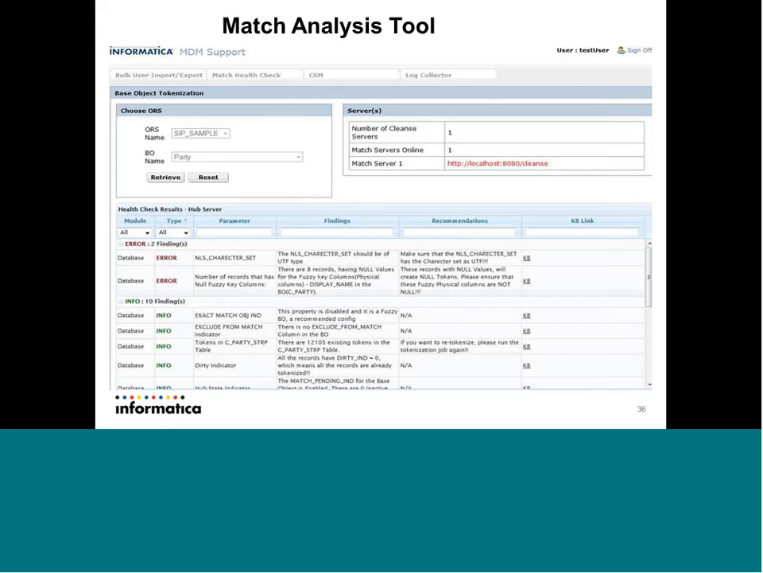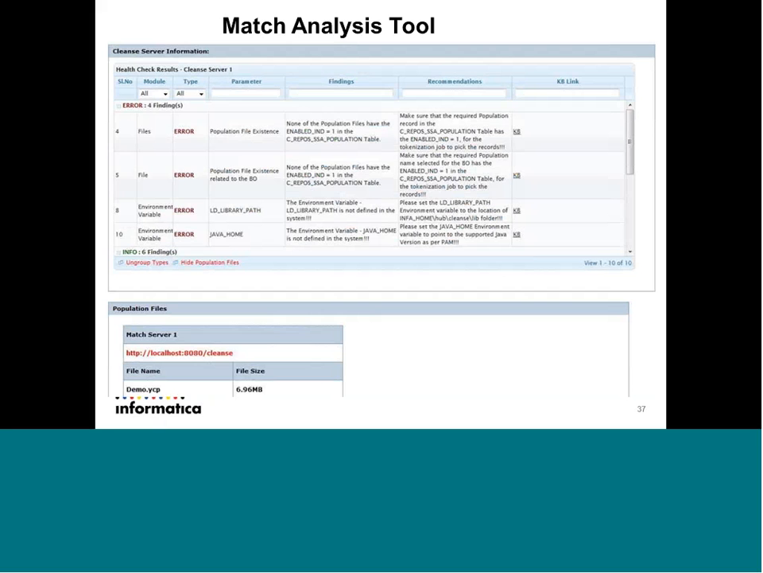So the info portion gives you information about all these parameters for the BO as well as for the hub server. The second one is it will also give you some health check results for the client server. For example, here it talks about some errors. We know that the LD library path and the Java home should be properly set for a tokenization job to run correctly, and the population file should also exist and should be enabled for a particular population.